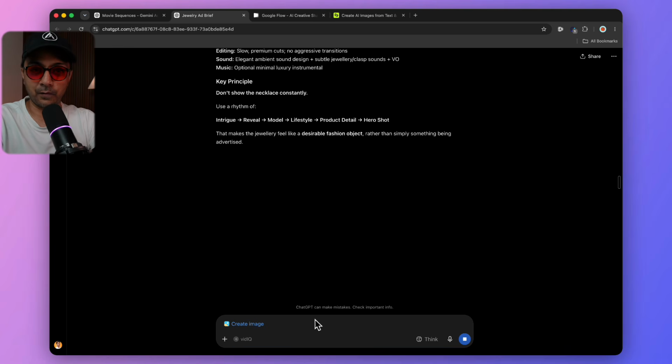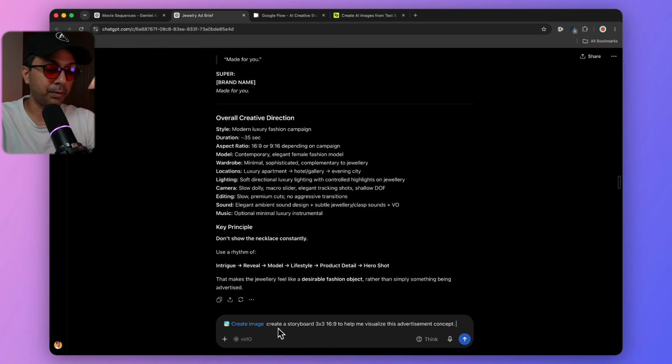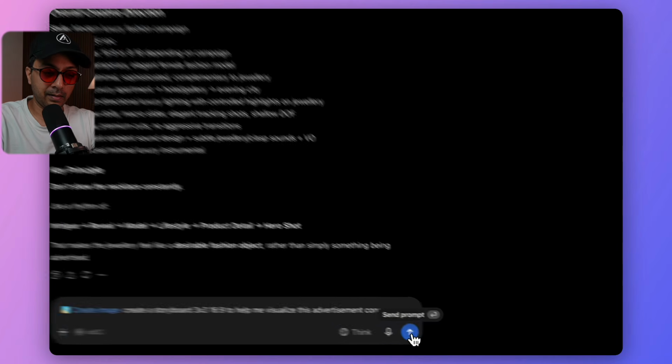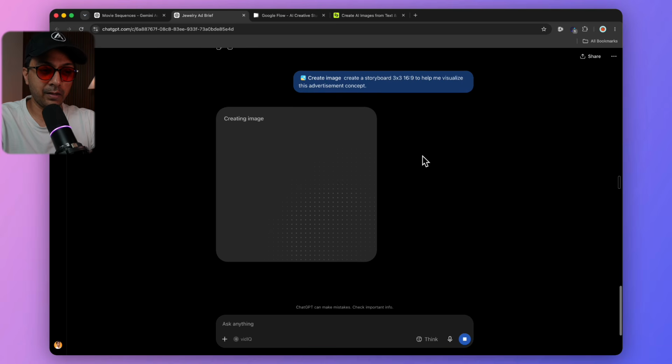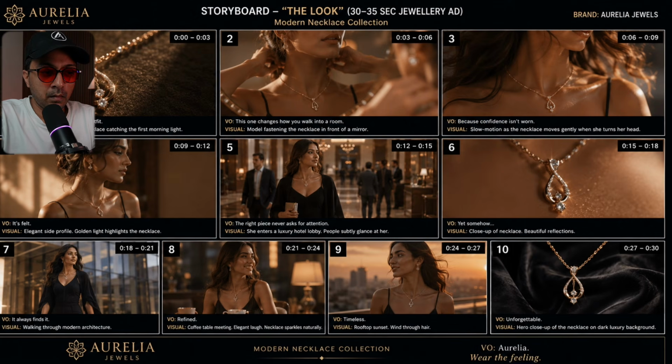So here is a simple prompt for that. We are going to enter this simple prompt to create a 3x3 storyboard in 16:9, and let's hit go and see what we get. So it started generating our image. Alright, so now we have our storyboard ready. This is how it's going to look.